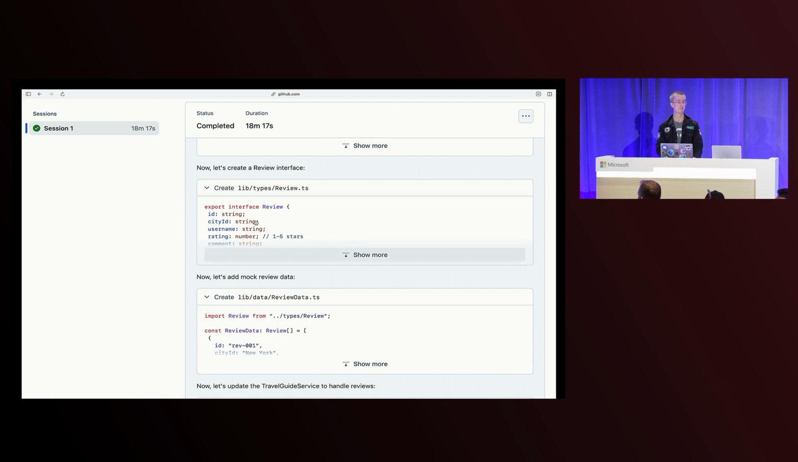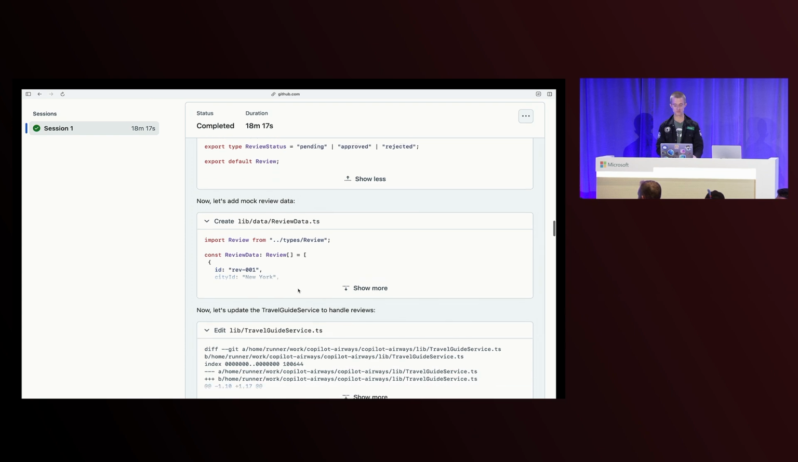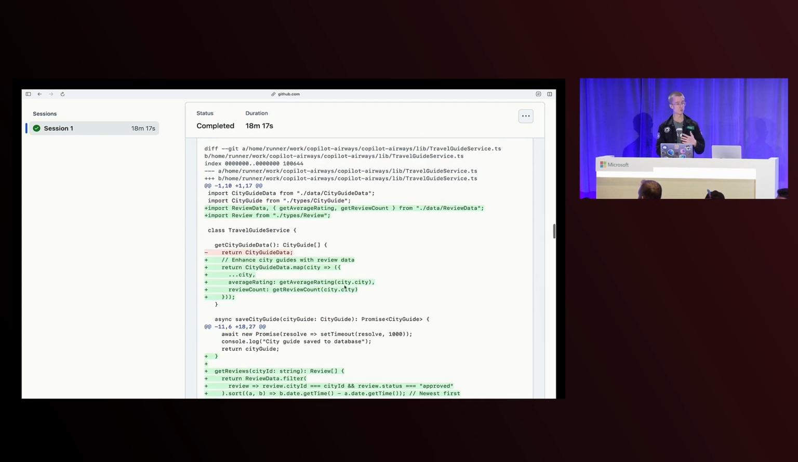So we've got these create blocks here, where Copilot creates files, and these edit blocks where Copilot changes the existing files. So you can see as we scroll through these logs, we get a really good idea of how Copilot's approaching the problem, where it's looking to understand the current state, and then it makes changes to the state of the code.